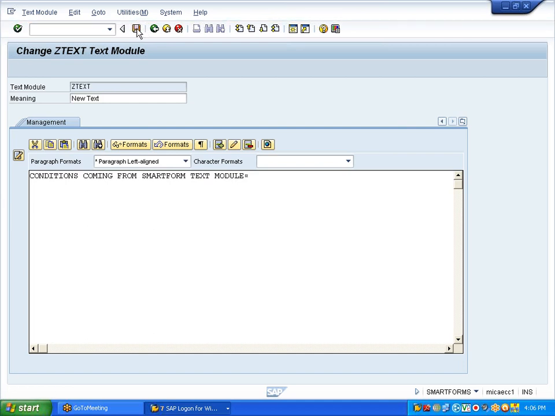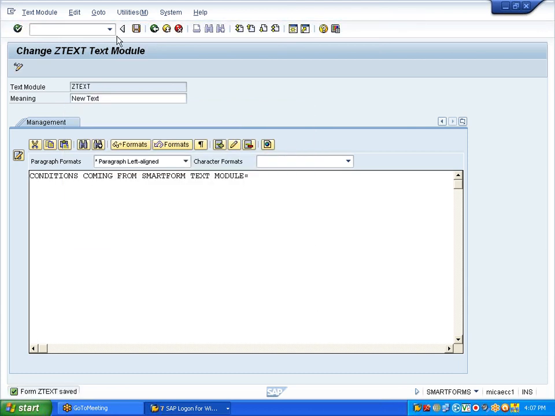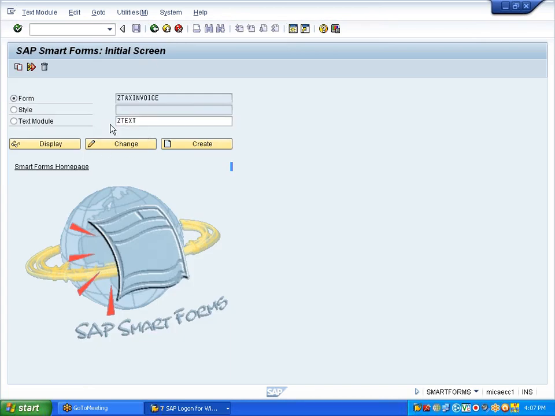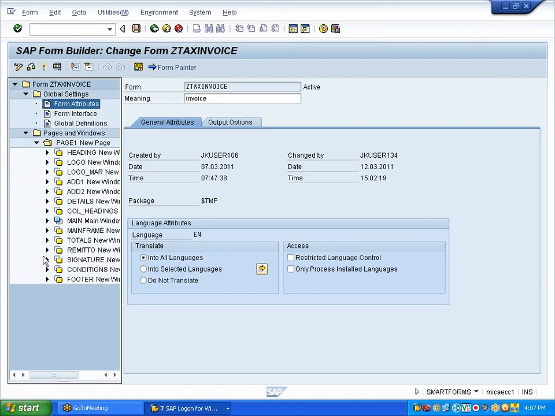Save it. Okay, so now give here a package and save it. When you give a package, it will ask for a transport request. You can save it also in a local object if you don't want to transport it. You come back. Now remember this name. Go to the invoice in change mode. Go to the conditions window.